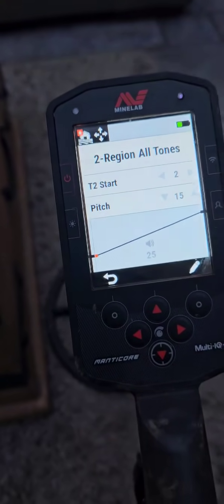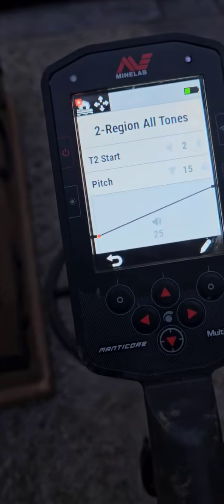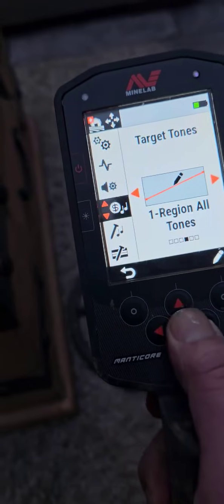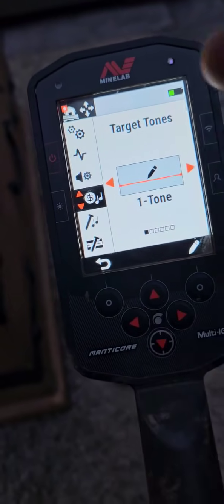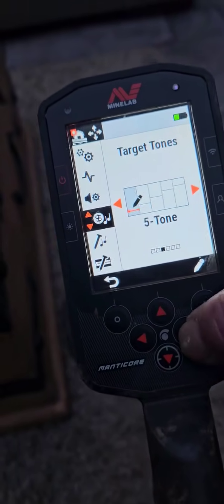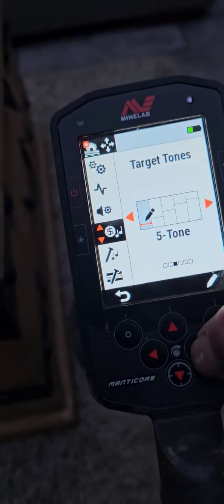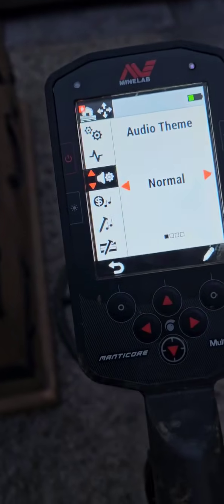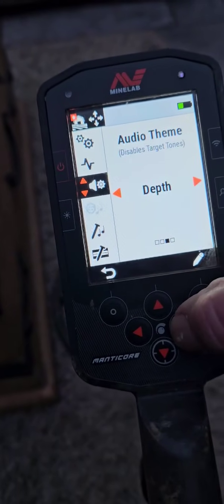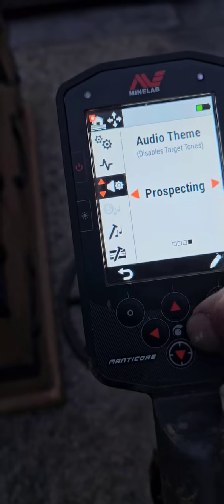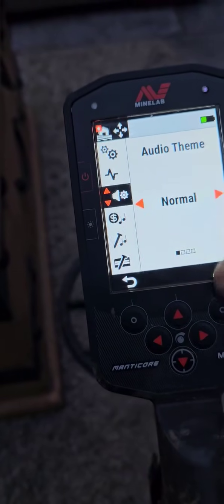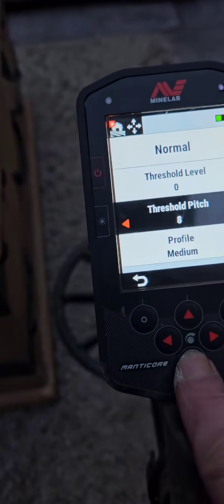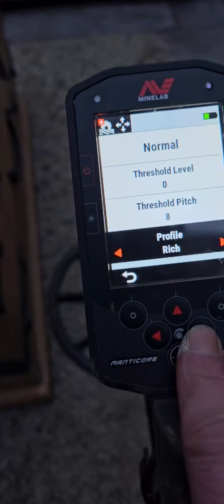No need to adjust 5 things. Works like this. Everything is possible in the Manticore. So you can select 1 region, 2 region, 5 region, 1 single tone, 2 single tones, 5 single tones. Okay, that's about the target tones. Audio theme, normal, enhanced, depth and prospecting. Each time in each program you can select also profile medium, simple or rich.